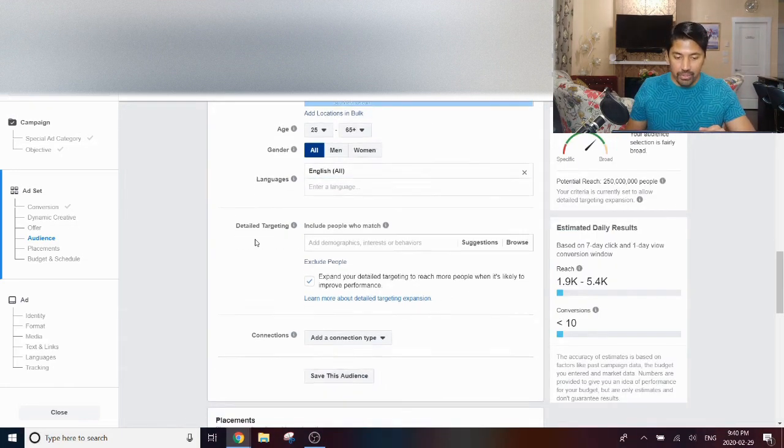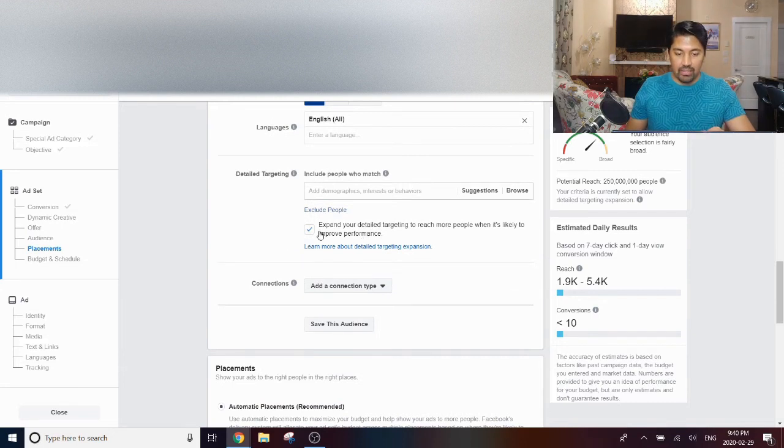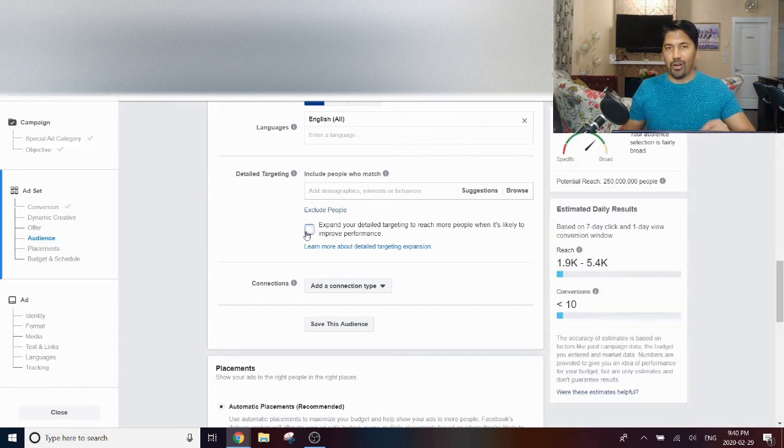Now coming to interests, this is where we want to identify which interest groups you want to test. Let's uncheck this expand box because we don't want Facebook to automatically go beyond the interest group that we are specifying, because then you don't know which interest worked for you, right? As if the expansion box is checked off. So uncheck it for now. And then let's come to the targeting.